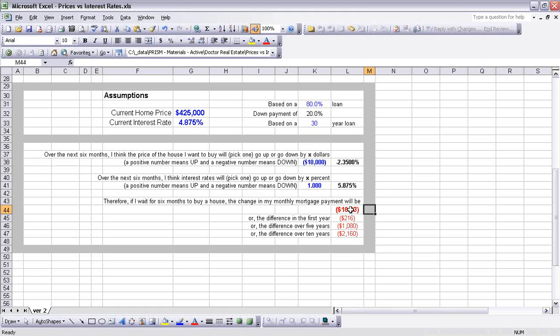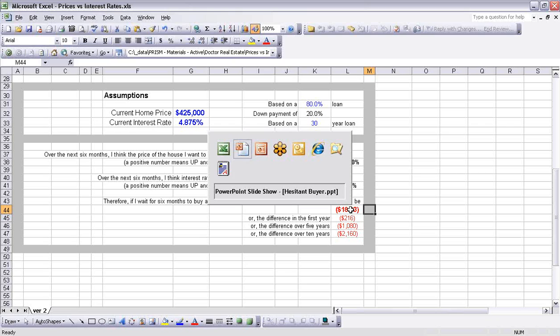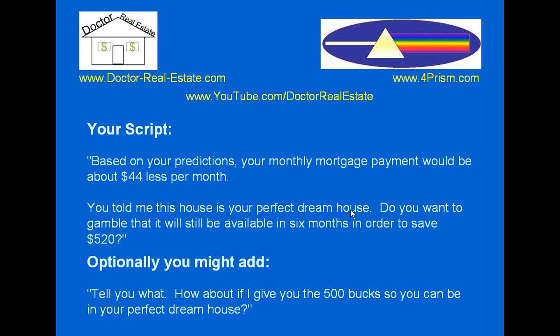Now you can use this spreadsheet also in an escalating market. If they say, I don't know if I'm really ready to buy, and you can say, well, look, if the price of the house is going to go up $10,000 or $15,000 and interest rate even stays the same, you can calculate the cost of waiting. So this spreadsheet can be used in a rising market as well. Let me jump back to our PowerPoint presentation.